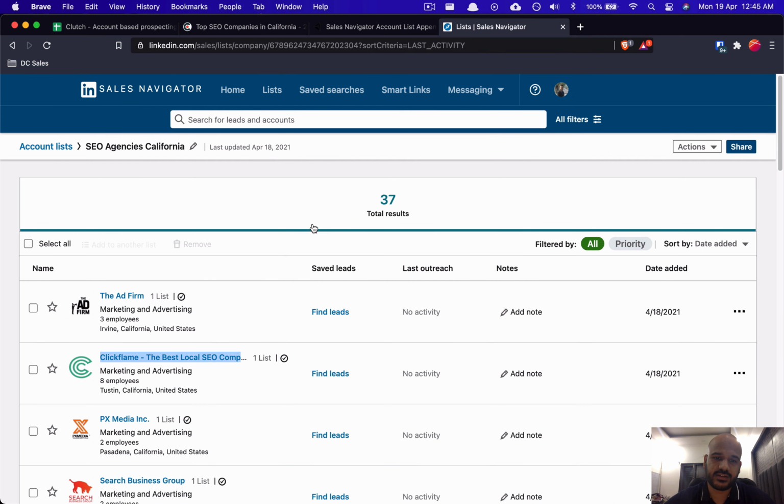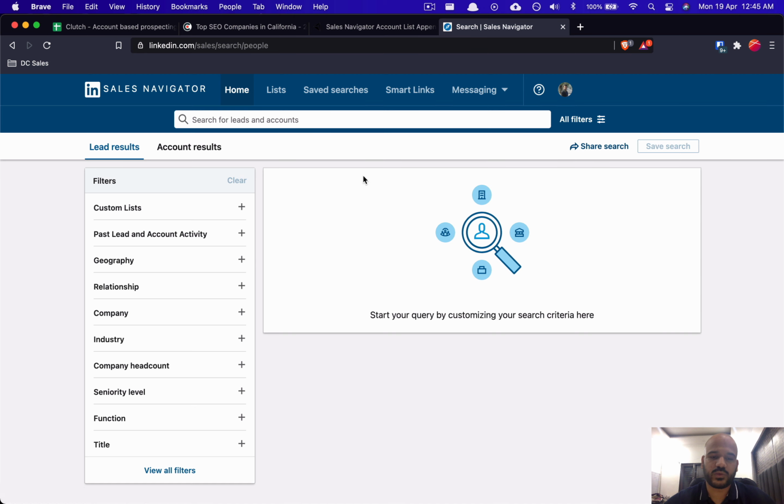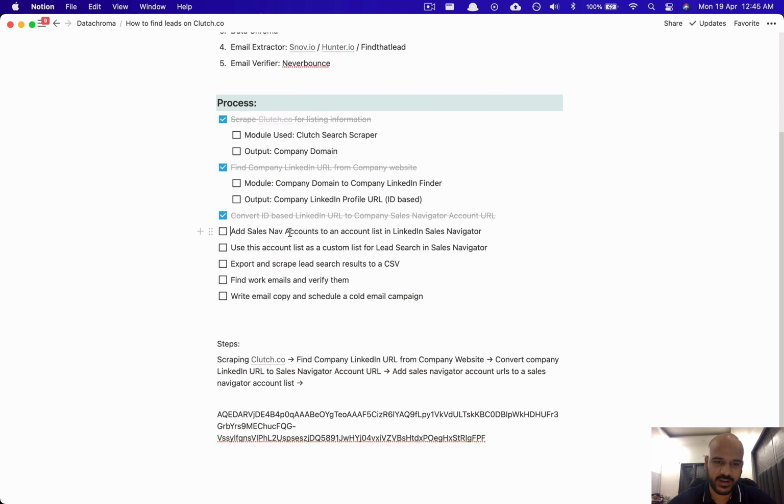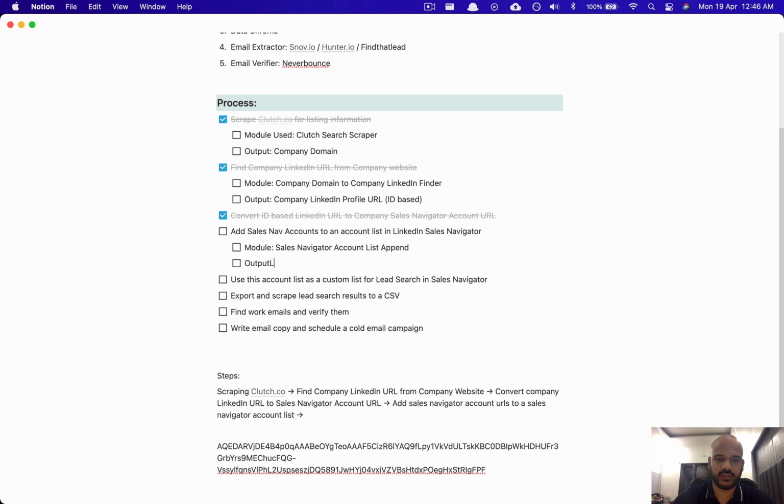So we've gone from seeing these companies on a Clutch page to having these companies added to our Sales Navigator account lists. And why we've done this is because we'll use this list as a custom list in our lead search export. So let's go back to our Notion page and see where we are. We have added these accounts, and the output that we have from here is accounts added to an account list, Sales Navigator.